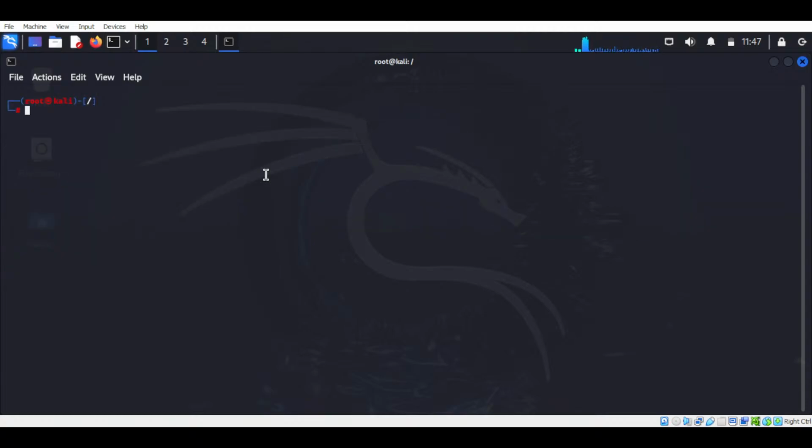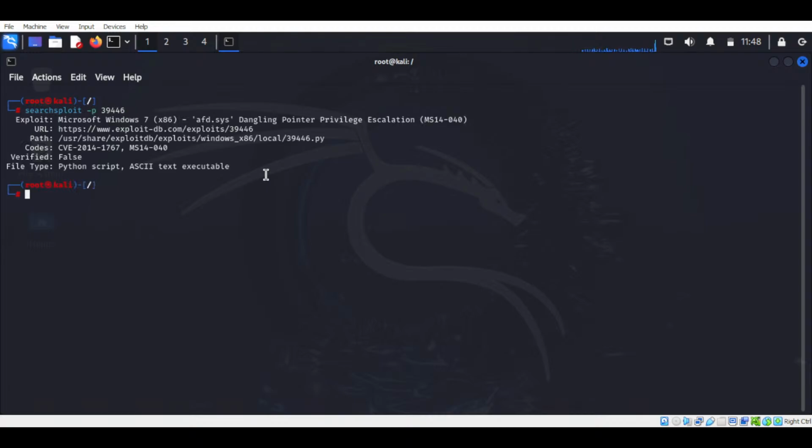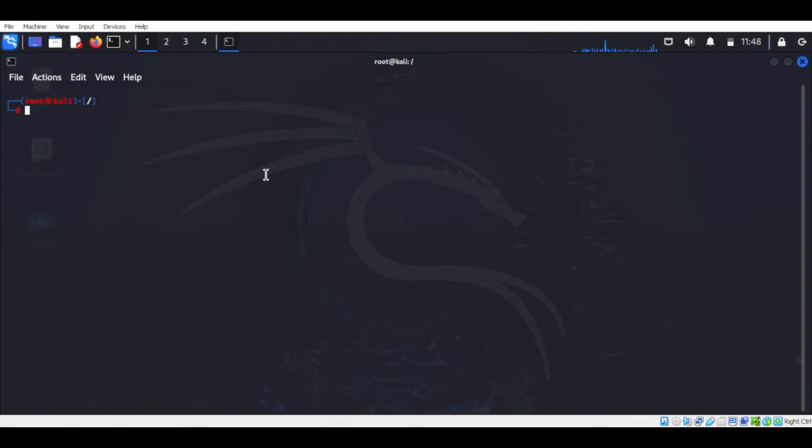The next command is get full path to a specific exploit. Here you type searchsploit -p 39446. Hit enter. It retrieves the local file path of the exploit with ID 39446. Use case: useful when you need the exact file for testing or further analysis. Understand? Need to clear the terminal. Next, move on to the next command.